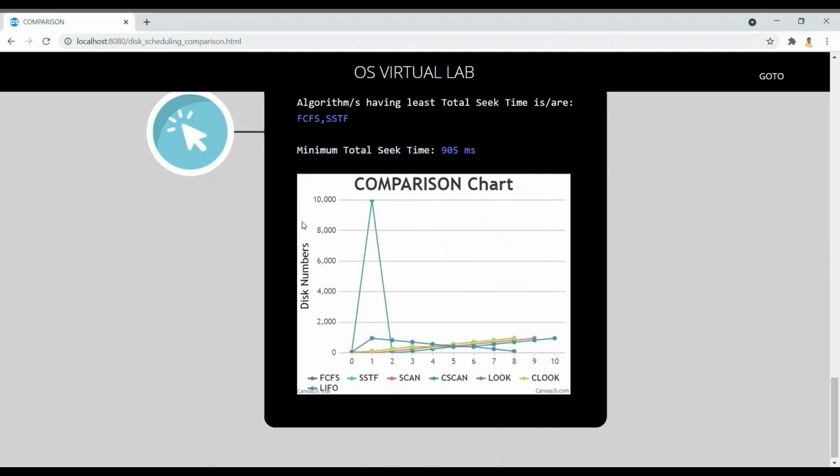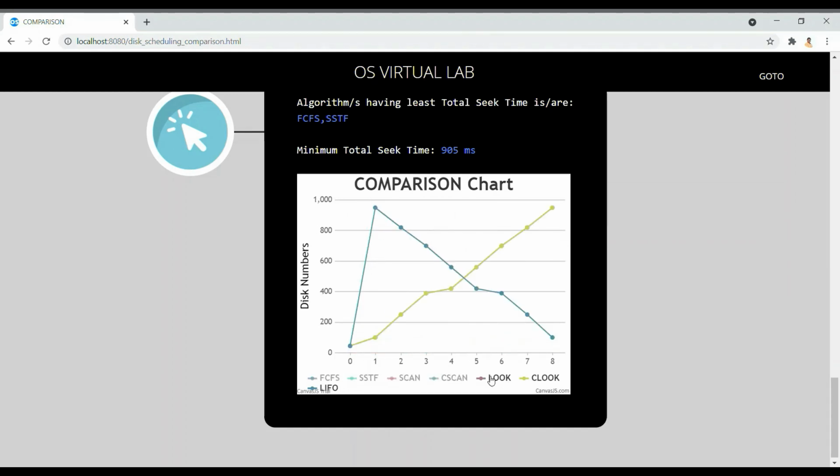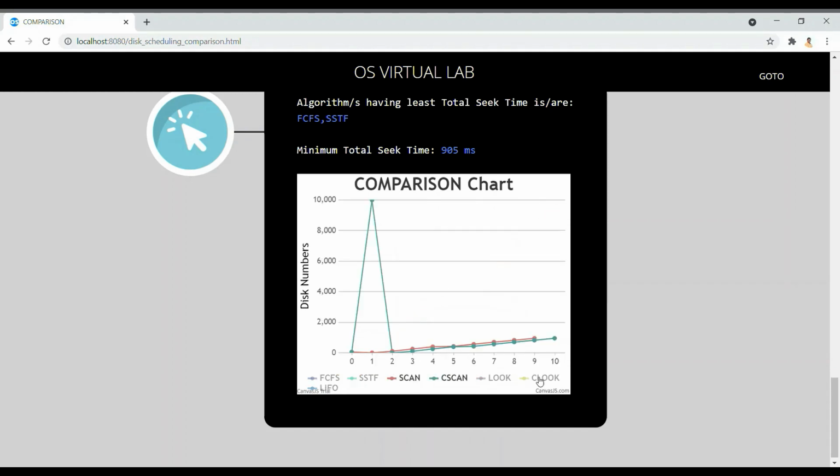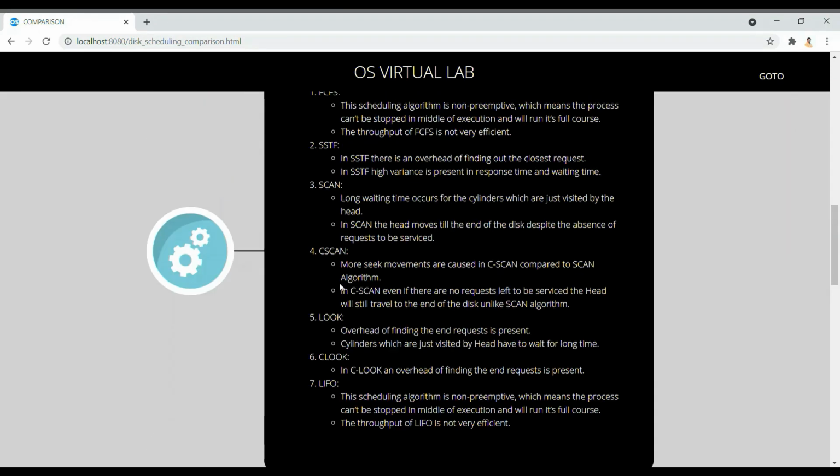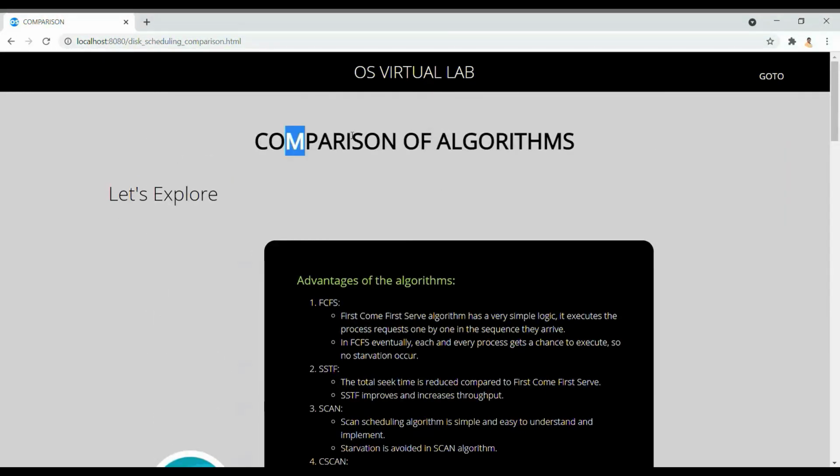As you can see, the minimum total seek time is this, and the chart provided here is the same chart we discussed in the FCFS one. Similarly, we can hide and unhide the legends for comparing any user-specified algorithms. So the comparison of all the algorithms part is done.